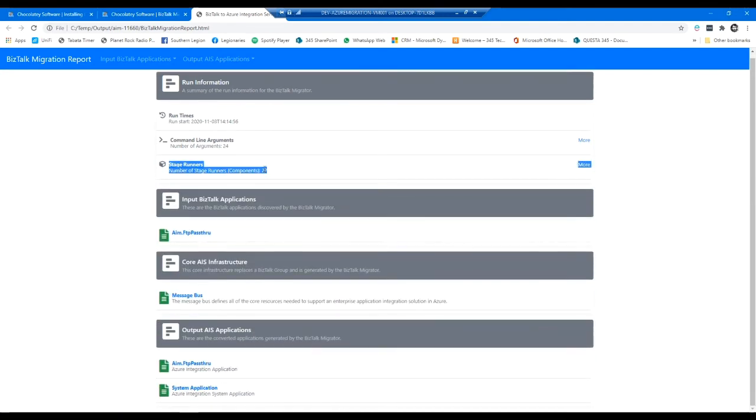Then we can list the input BizTalk applications. You can pass more than one MSI into the tool. You can pass a folder containing MSIs, and it will just look for all the MSIs in it. In this case, we've just run it against one, so we've got an input BizTalk application there. Then we've got the output applications, so there's the equivalent one that was being created.